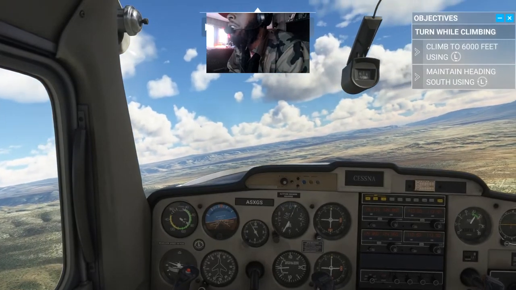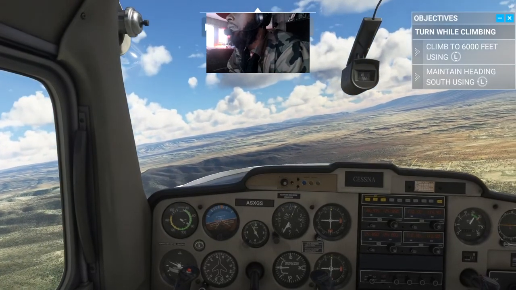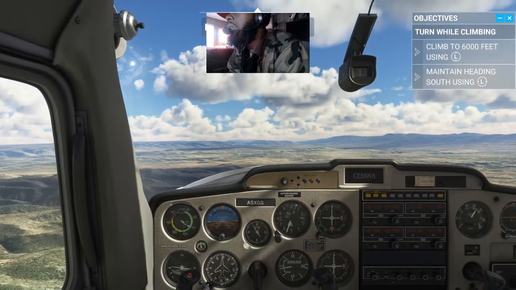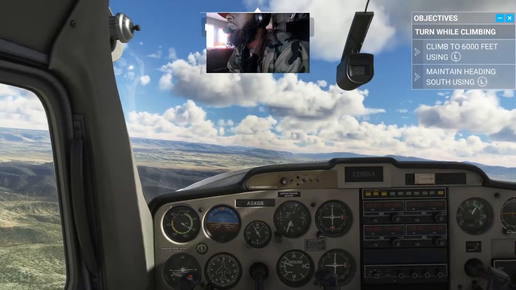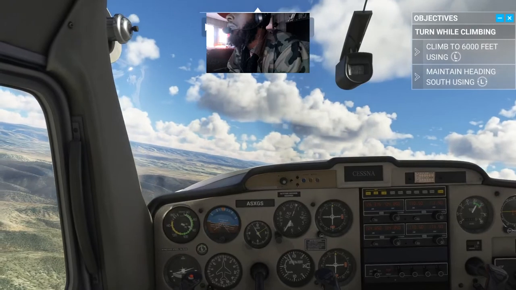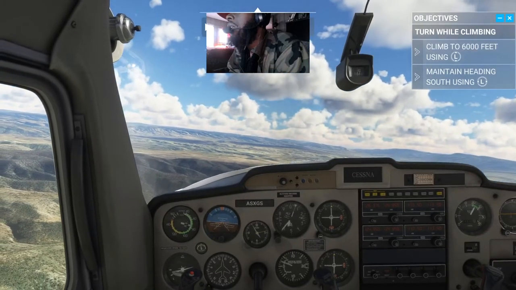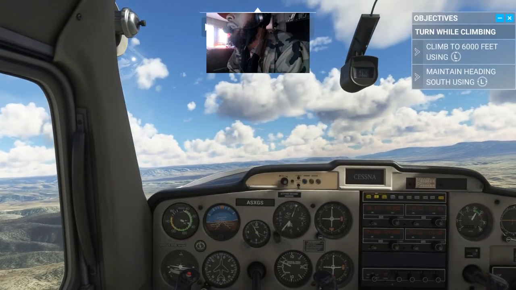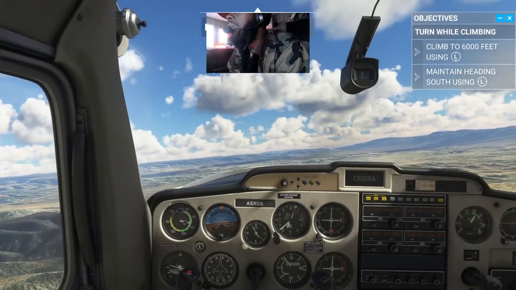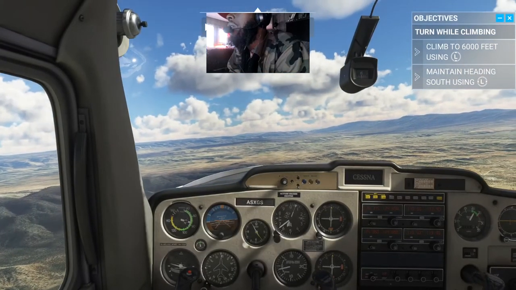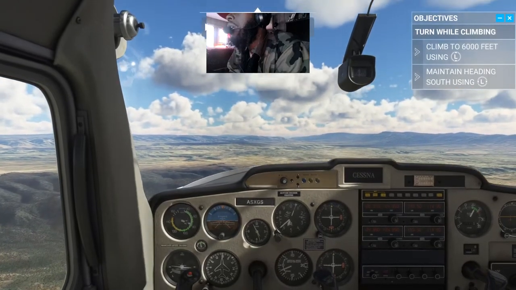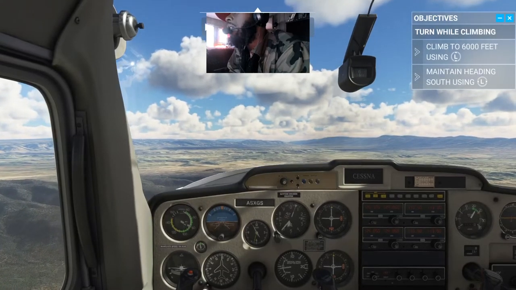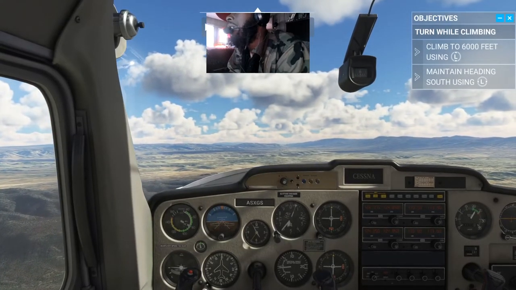I know y'all think I'm going into the mountain, but I ain't going into the mountain. I'm getting back south. God dang it. She probably gonna make me practice this again, and I think that I should. But not really, it's just a flight. Now I'm just wasting gas.